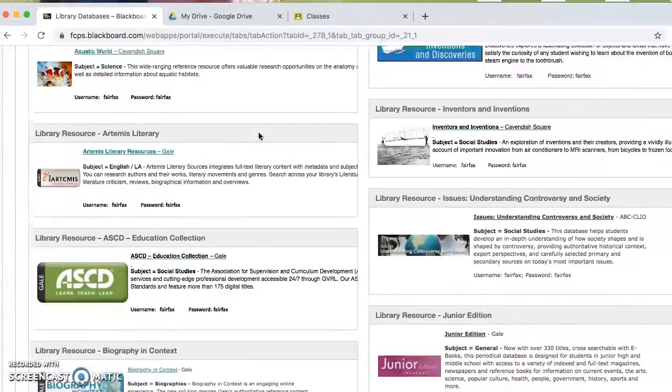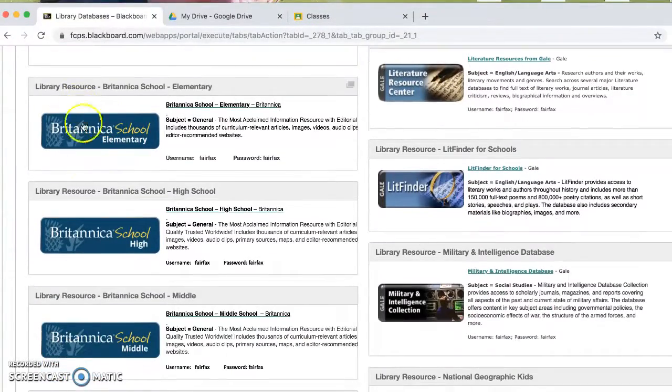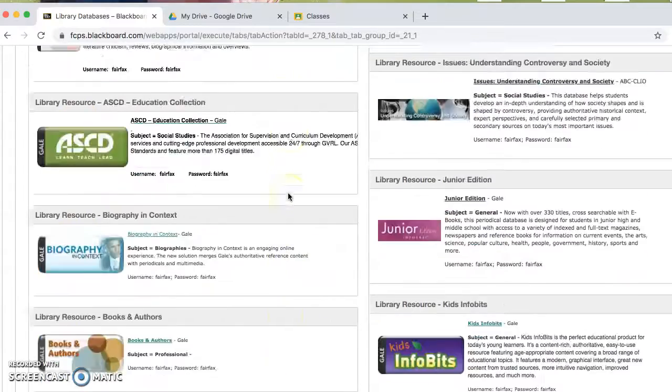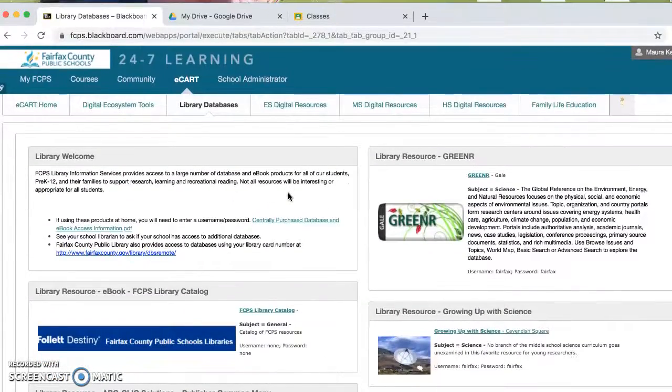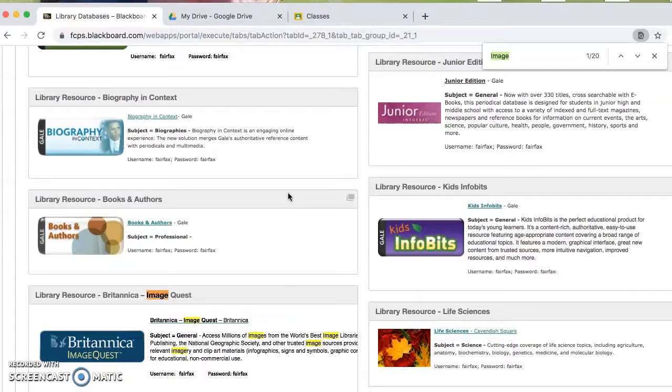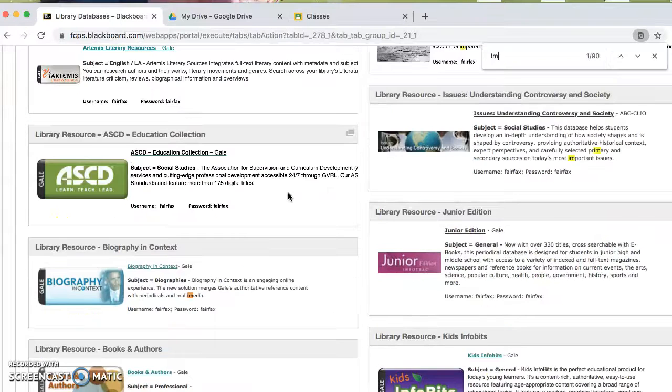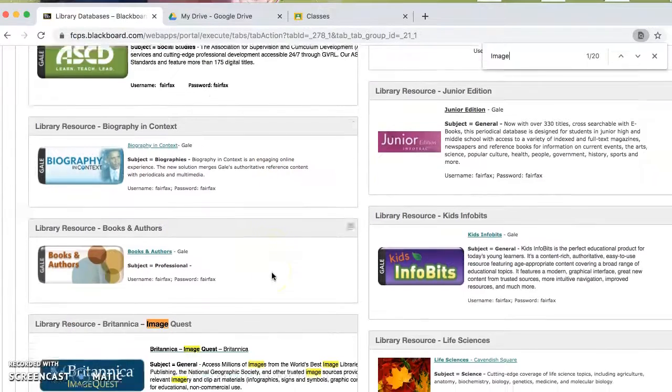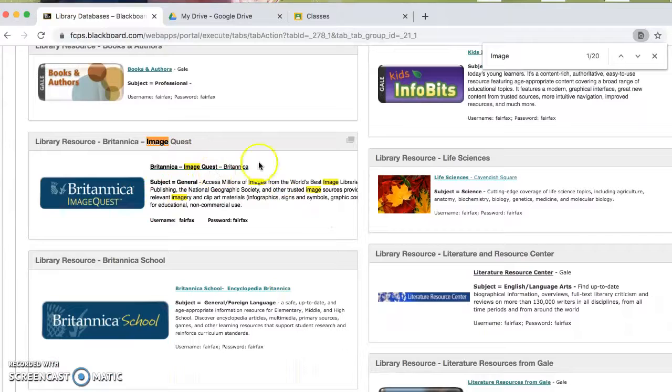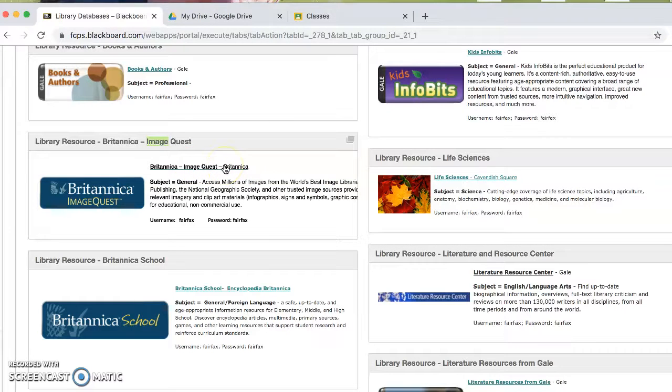And sometimes it's hard for kids to find ImageQuest, especially because you can see there are all these other Britannica databases available. So just to make it easy, I typically teach kids to do Command F, which is a great shortcut to find things on the page. I'm on my Mac at home right now, so it's Command F, but on our computers at school, it would be Control F, and then they would type in the word image. And then the first option in a search of the page for the word image brings up Britannica ImageQuest. From here, students would click the link to go into Britannica ImageQuest.